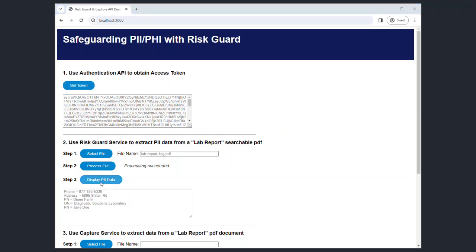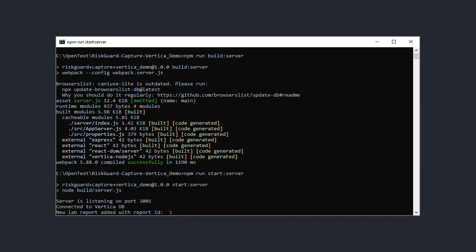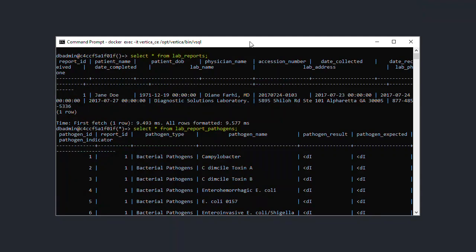The second section uses RiskGuard API service to identify any PII in the uploaded file. Use the lab report sample file that has been provided in the application package to test this service. The third section uses the capture API service to extract data from the lab report. This is where the capture template that you uploaded earlier gets used by the capture service. The last section is to upload the extracted lab report data into the Vertica CE database. The server console shows the ID assigned to the newly inserted record. You can also query the database tables to verify the data inserted into the database.